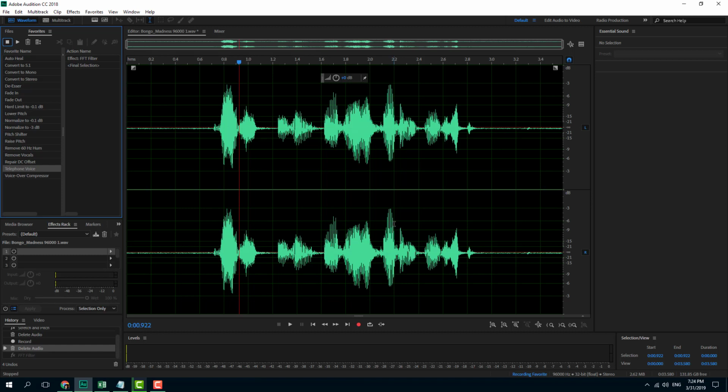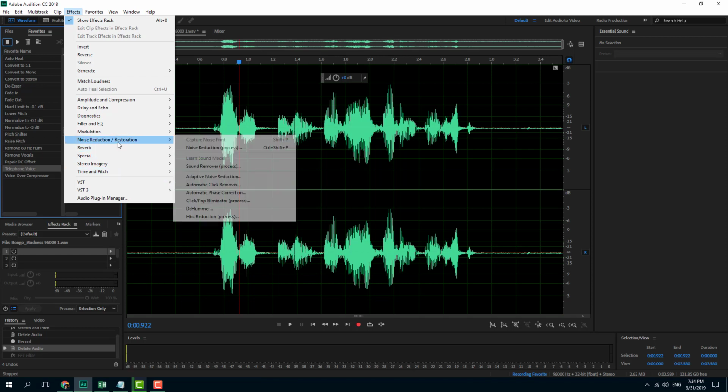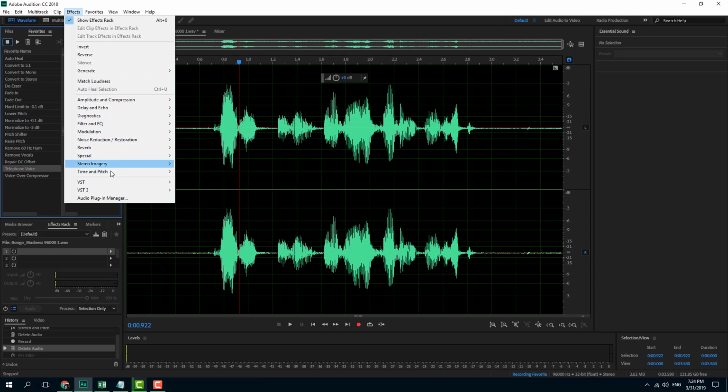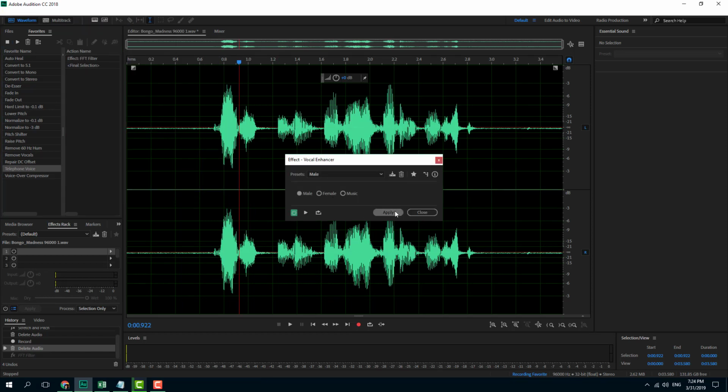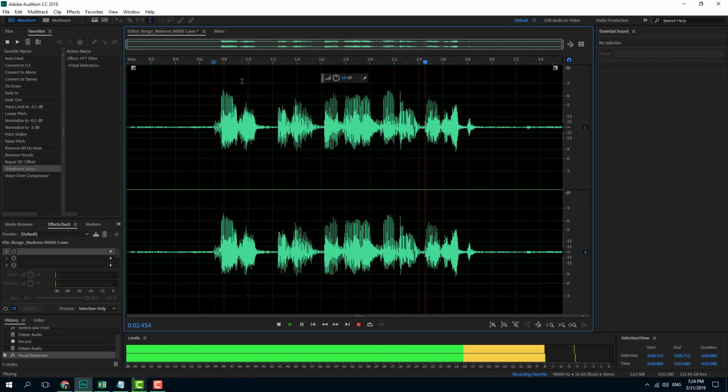So what I can do is I can apply multiple effects at multiple levels so that if I want to repeat that, I can simply click one button. So now I'm gonna use a vocal enhancer. So I'm gonna go into effects right here, go into, let's say, specials, and gonna go into vocal enhancer. I'm gonna apply male once. So let's hear how that sounds. This is an audio recording test.